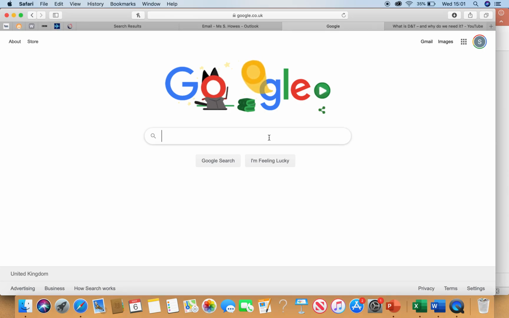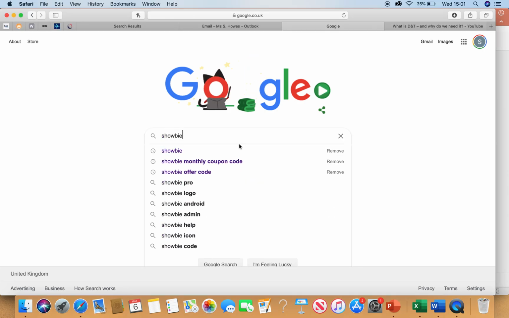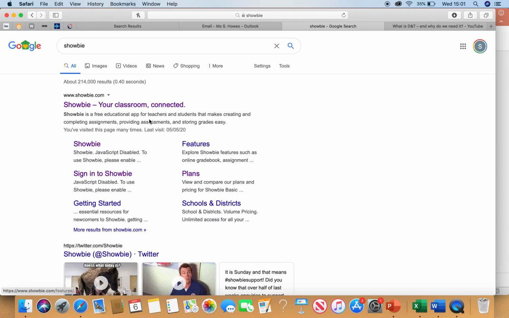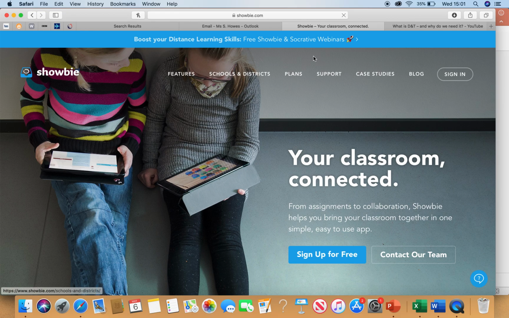Hi Year 7, I'm going to show you how to log on to Showbie or register if you don't know already. So type Showbie into your search engine.